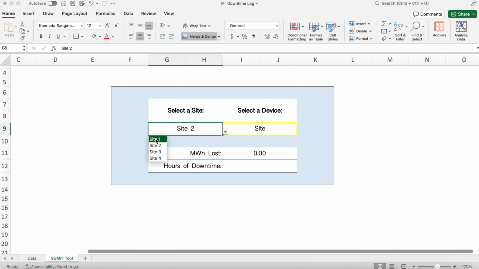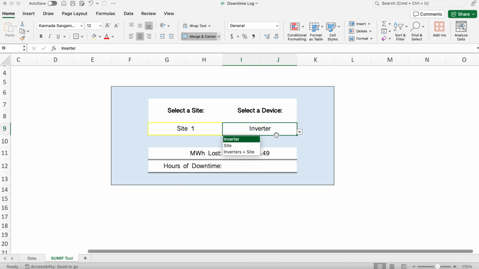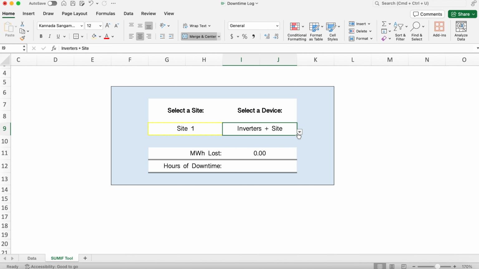I can click any site I want and the data will automatically populate. I can click from site to inverter, but if I click inverters plus site, I get 0. That doesn't seem right. If I'm looking at both inverters plus the site, it should be the total megawatt hours lost from the inverters and from the site as a whole. So why is it 0 when it's 166 for just inverters?